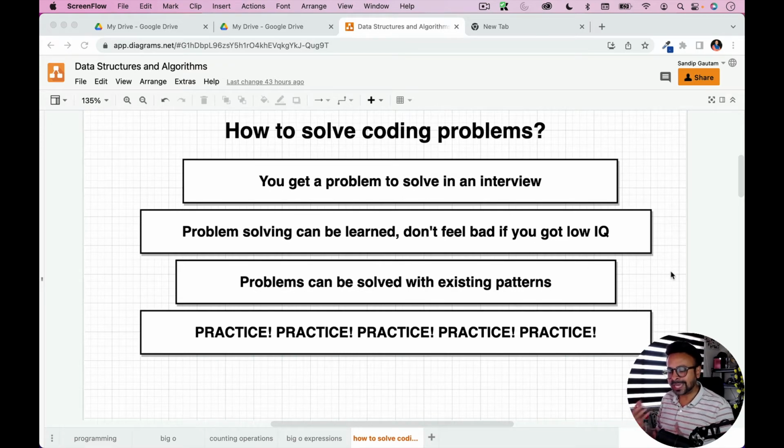Problems can be solved using existing patterns also. So there are some patterns which already exist. Once you learn those patterns, you can leverage them in solving those particular problems. So things get easier as you practice. I can't stress this point enough, everything requires practice. The more you practice, the more you will build the problem solving skills.